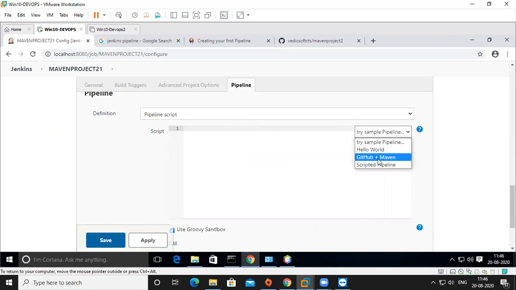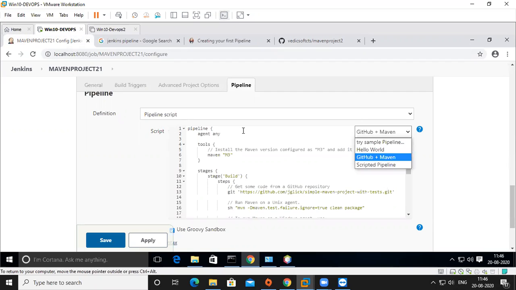But here I use the GitHub plus Maven option. Understand? Instead of trying the sample pipeline, or Hello World, or scripted pipeline, I use GitHub plus Maven. Here the script is automatically generated, a sample script. We didn't declare any Docker images or Python or anything. Tools, I'm using Maven. It is showing M3 Maven, in quotations, M3.